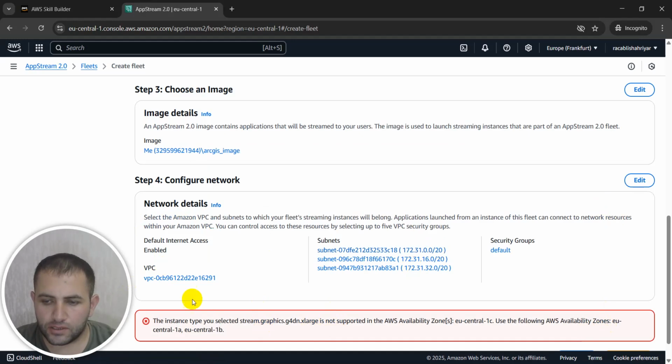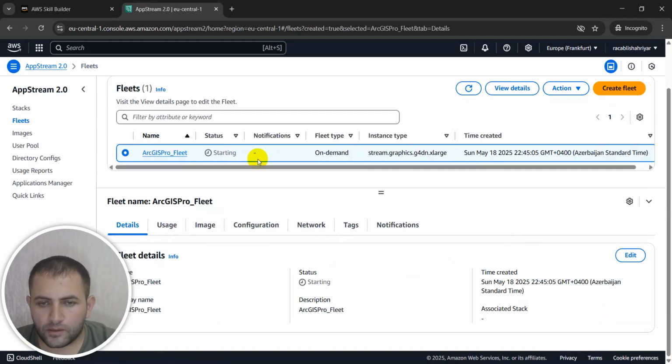Maybe it gives me some region problems. I solve it. Okay, our fleet is starting. It takes 5 or 10 minutes. When our fleet is ready, after this process I create our stack.